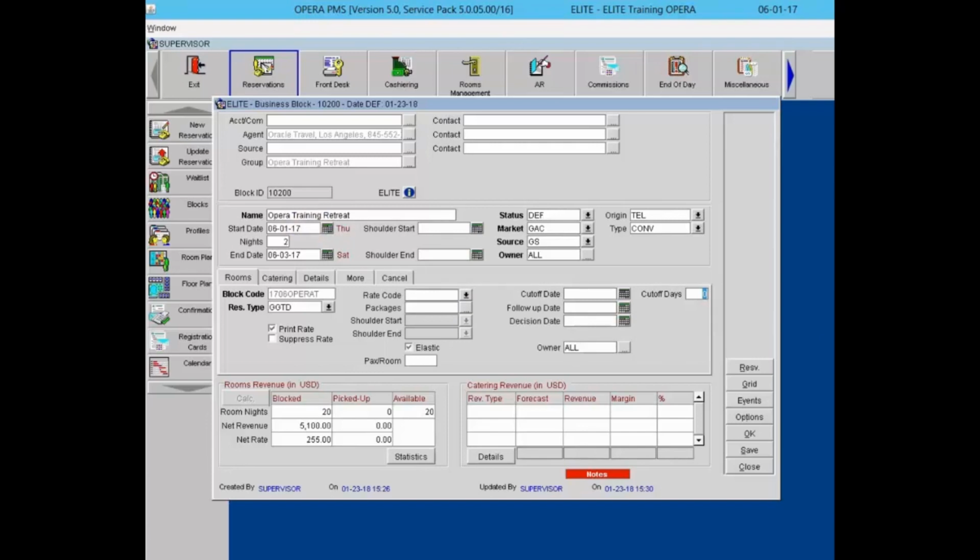Follow-up date. This date field may be used as a follow-up to the prior group's arrival. This allows the sales coordinator to pull a report to see which groups need to be contacted based on this date. Decision date. This is the date that the contract needs to be signed and returned.